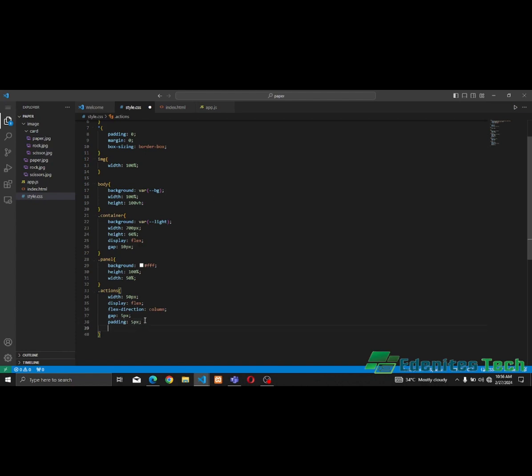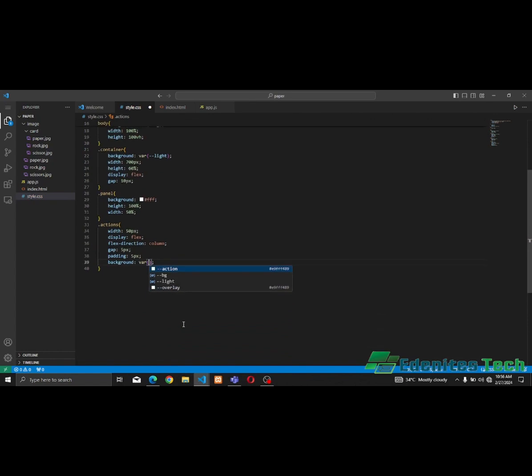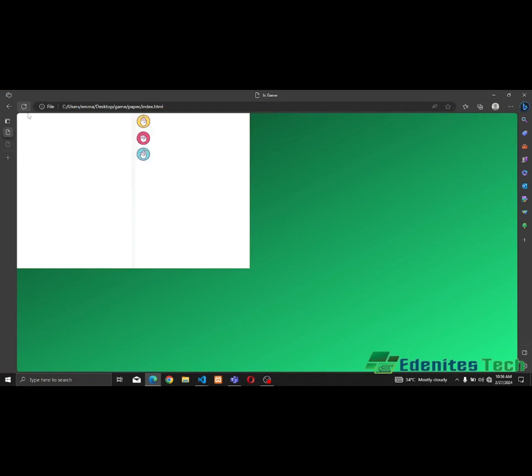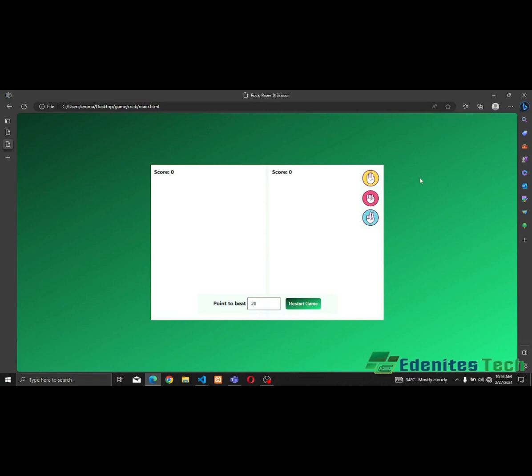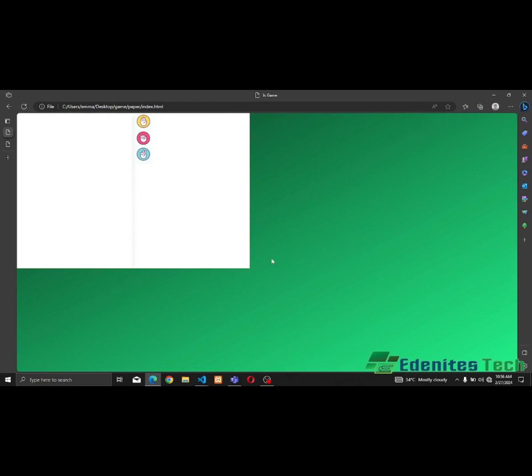as well as a background color. A background, I've already predefined the color. I think the action variable, yes. So let's save it and let's check out. I think it looks good. So from the first one we can see it's at the right hand side, not at the left. It's at the right of the box.